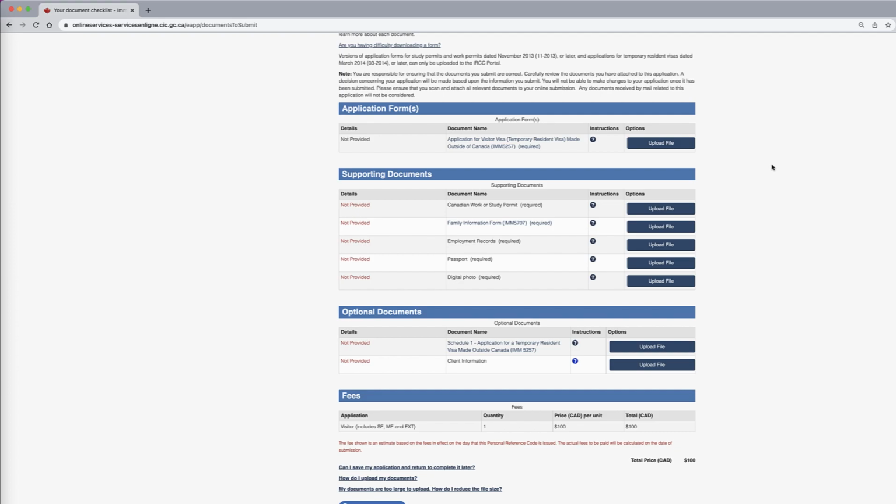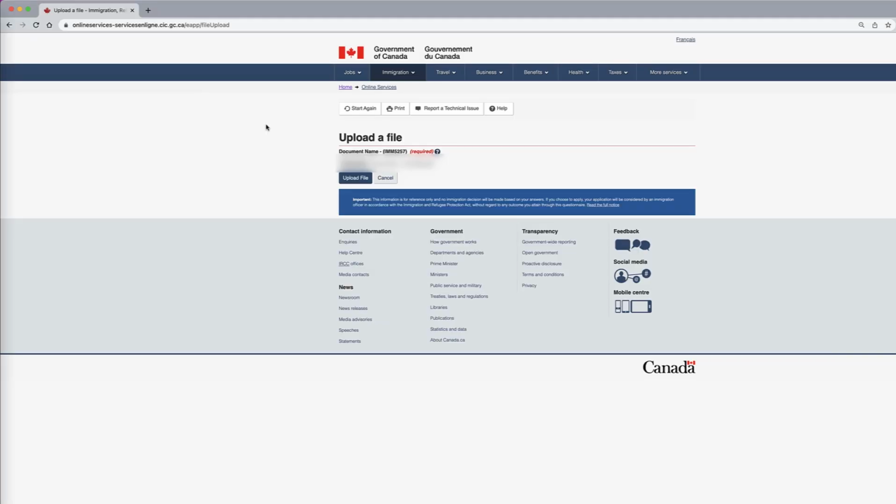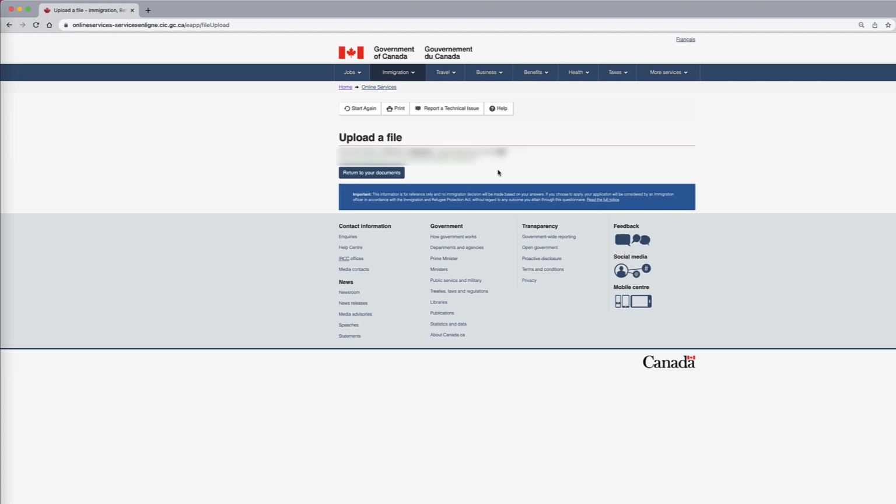Now we can upload our forms. First of all, we can upload by pressing upload file right here. It will say upload a file, document name, IMM5257. Then we go to choose file. So you will choose the correct one. You can double click on that and you've selected that file and you can say upload file. It might take a little bit of time, so just give it a few seconds and there you go, success, uploading file with the file name.